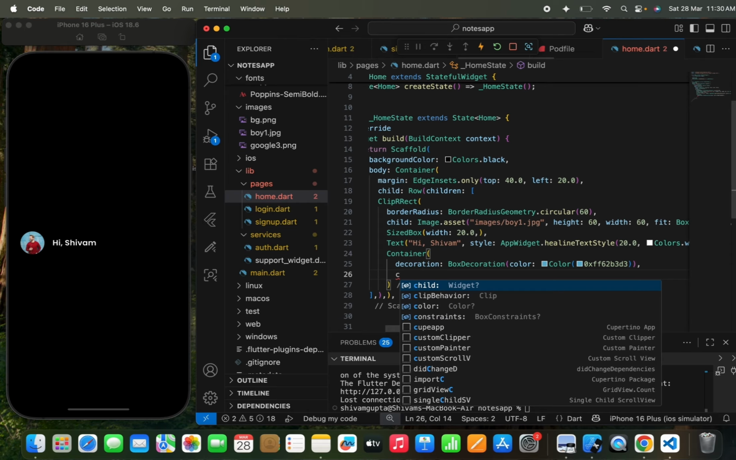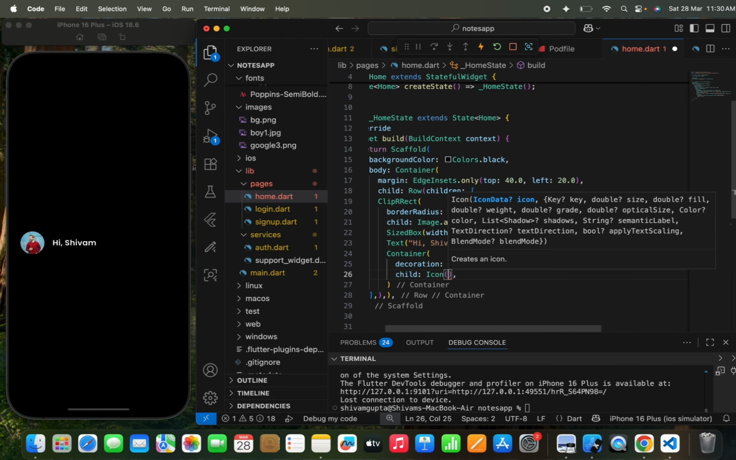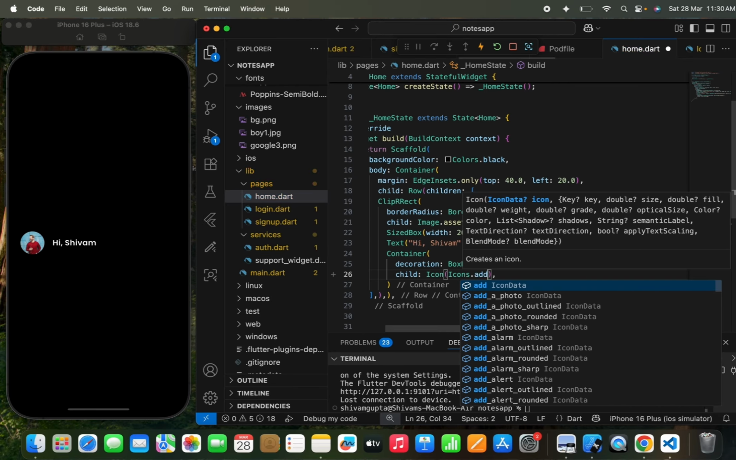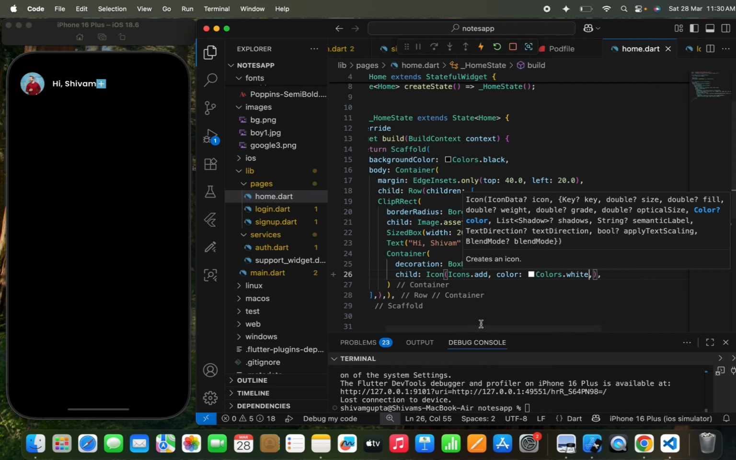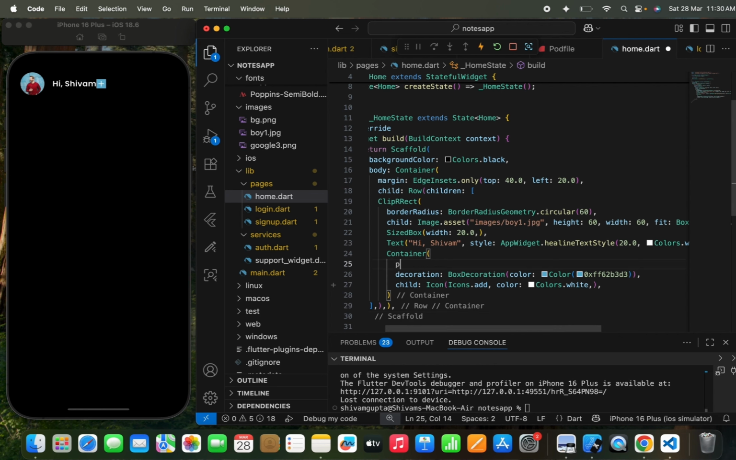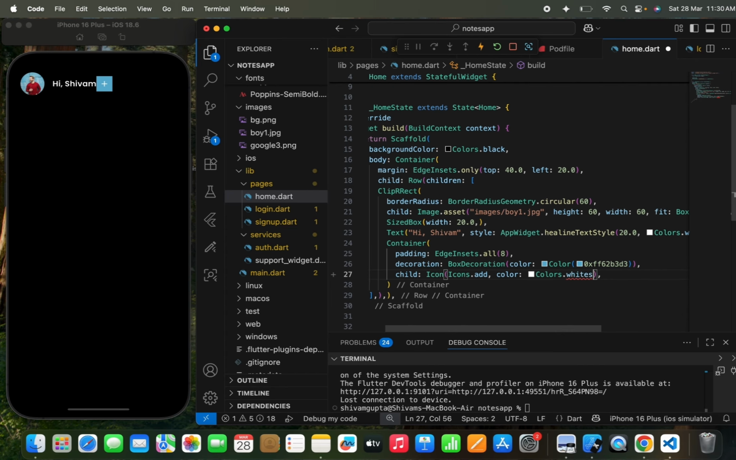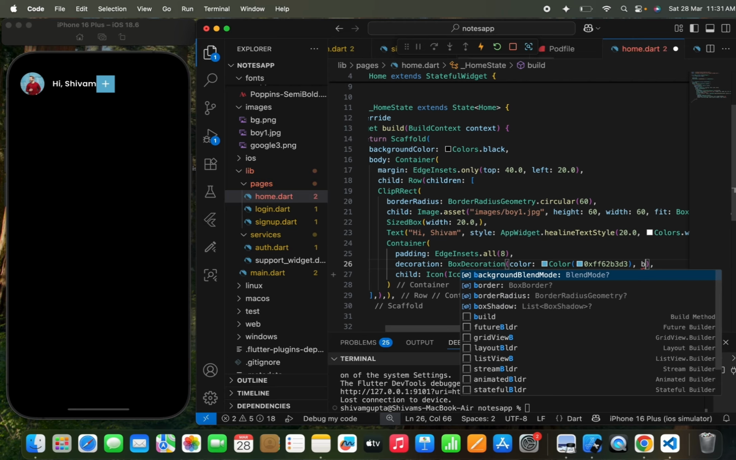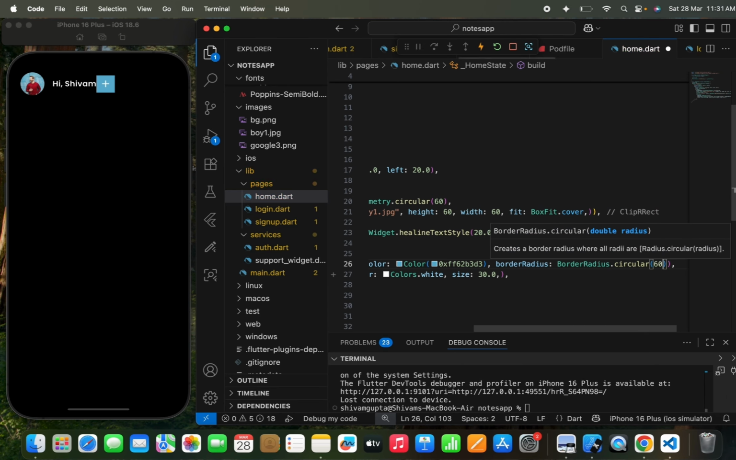Now I just need to pass a child, and then I need to pass an Icon. In the icon I need to write Icons.add. Okay, now we just need to pass the color, which will be Colors.white. Now this is the icon that you can see. Now here I'm going to pass padding as EdgeInsets.all up to 10. I guess 10 will be too much, let's pass 8, and directly we are going to increase the size. So I'm going to write the size up to 30.0, right? Now I need to provide a complete circular structure, so I need to write BorderRadius.circular. We just need to pass 60.